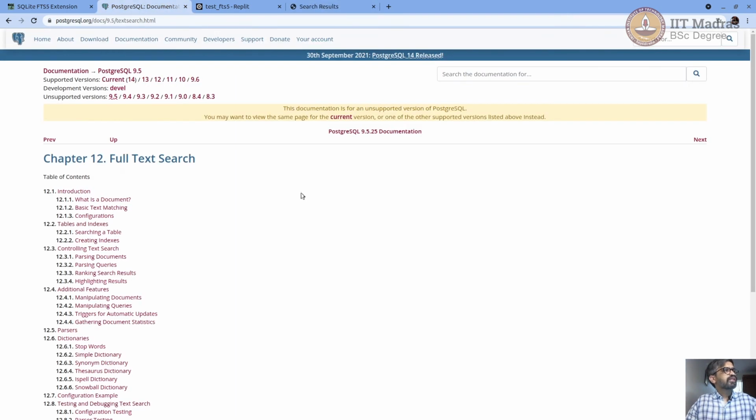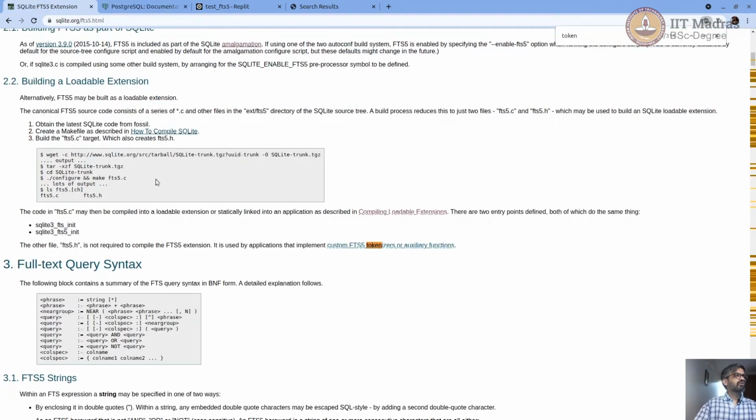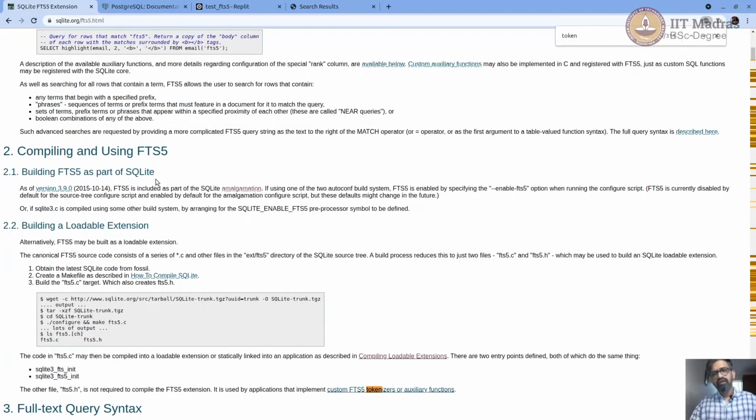So this is how we build full text search using FTS5 in SQLAlchemy and Flask. You can also do the same thing using PostgreSQL's full text search too. But since we're using SQLite, we're just going to concentrate on that.